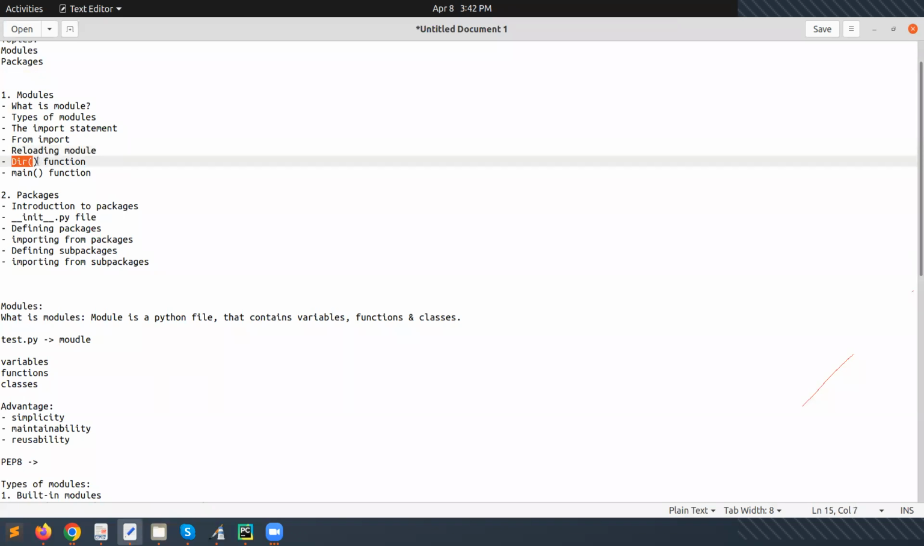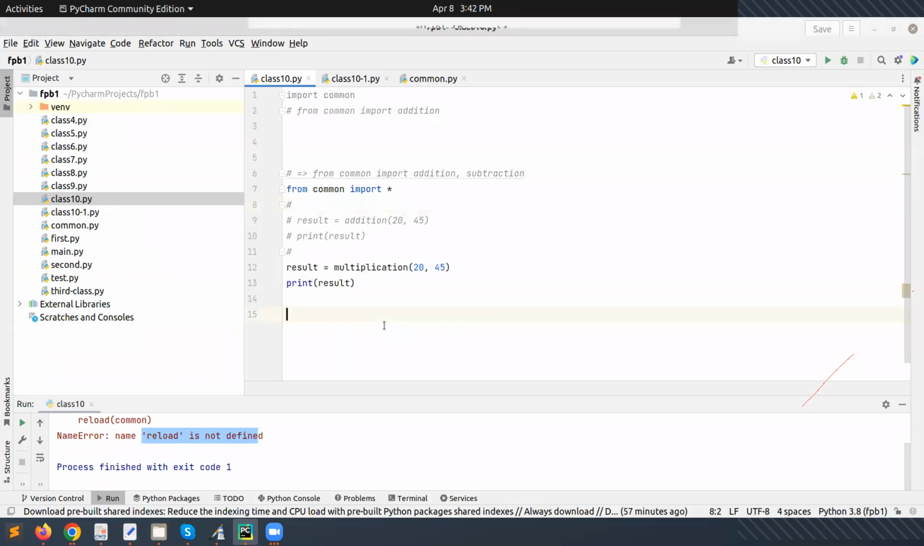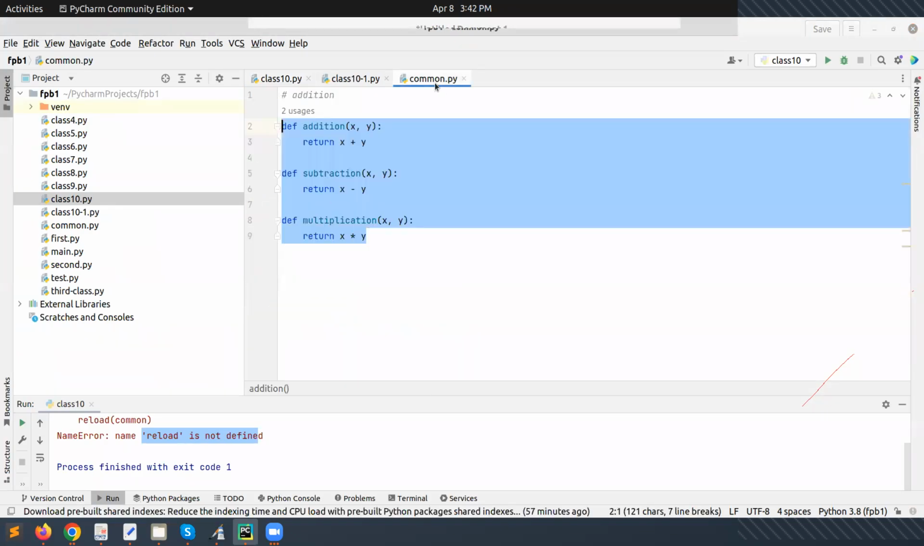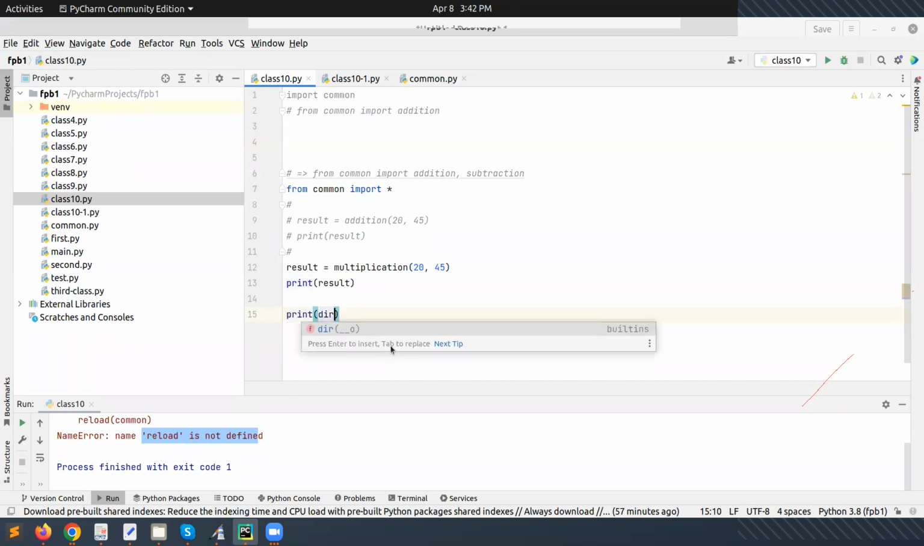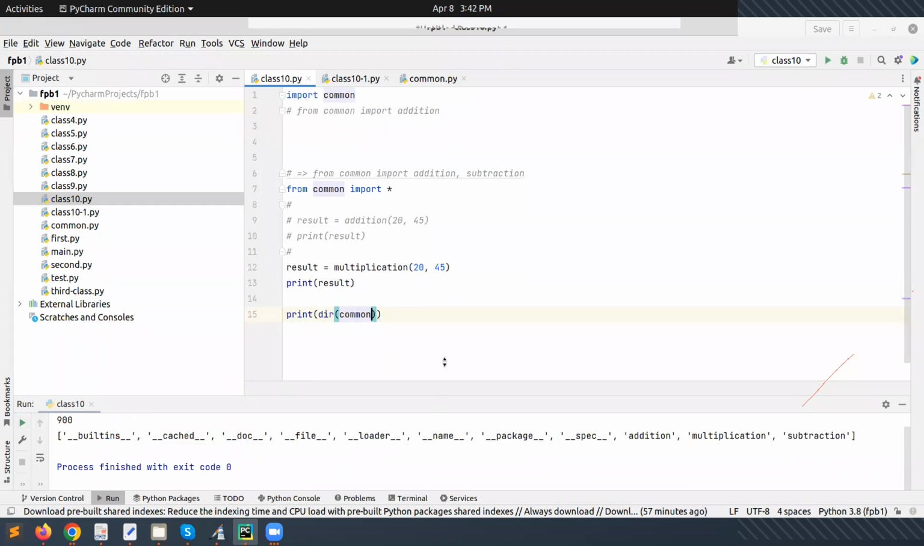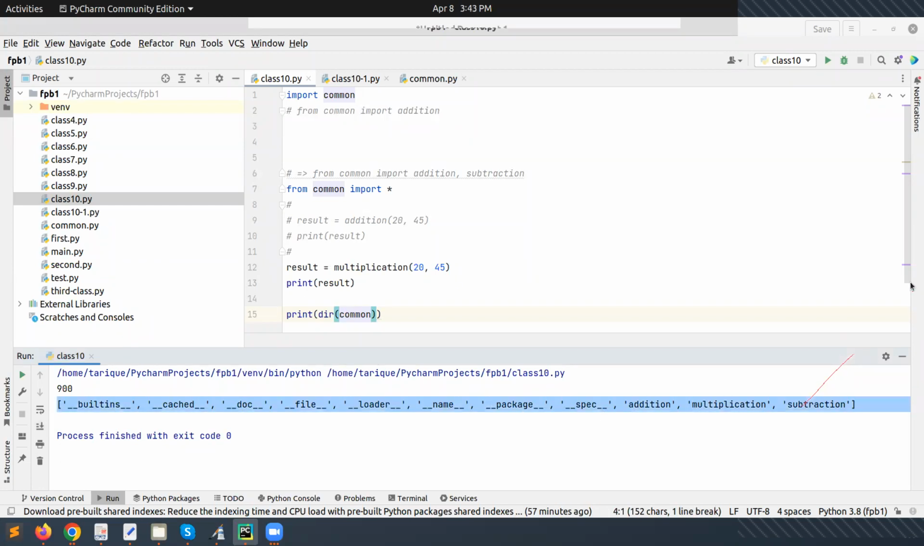Now, what is the use of the dir and main function? These two things are very important. Dir, what will it return? Like this is a common file, okay? If we use print dir of common, what will happen? You can see here how many functions are available in this file. You can see these all are coming here.